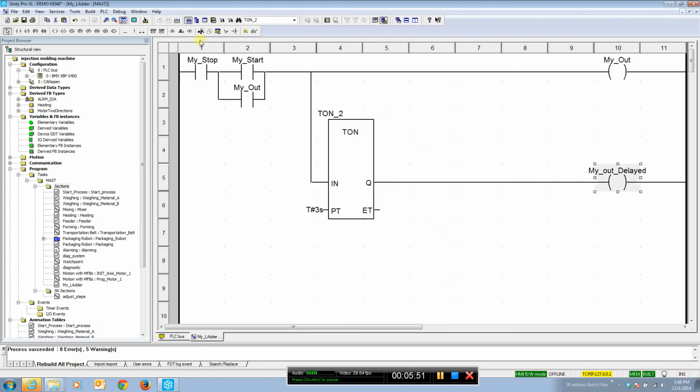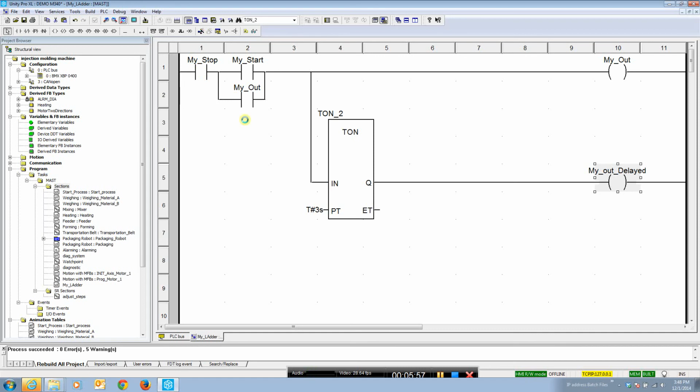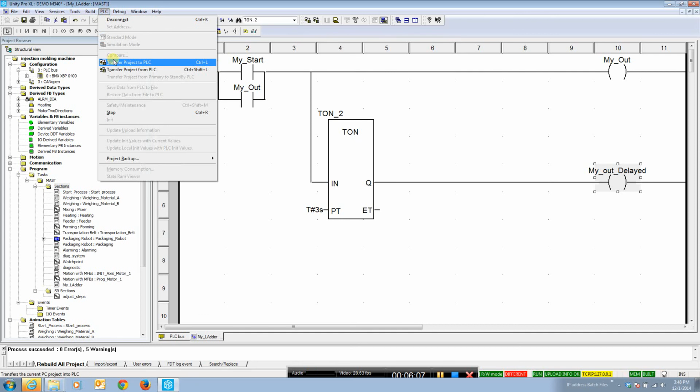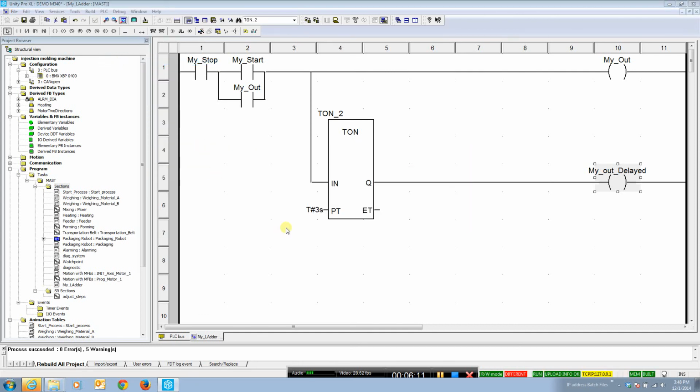So here we are. We're going to connect to the simulator. So we're going to say PLC, connect. We see that we're built down in the bottom. We're on the simulator. We see the project is different. So now we have to go to PLC, transfer project to PLC, put it in run mode, transfer.